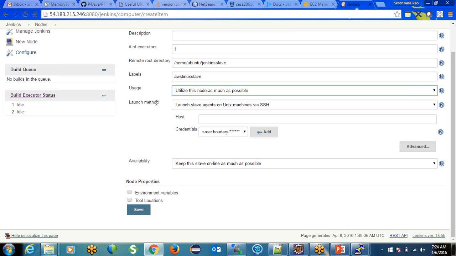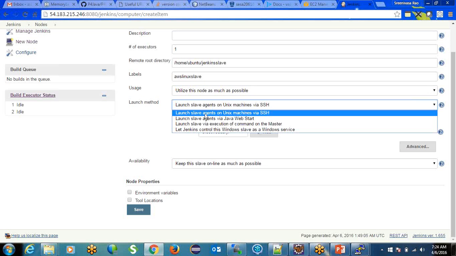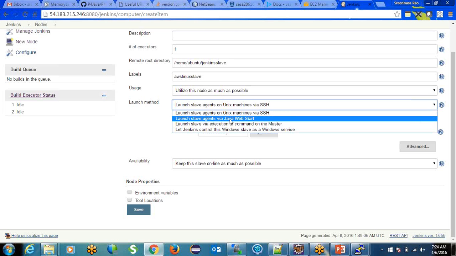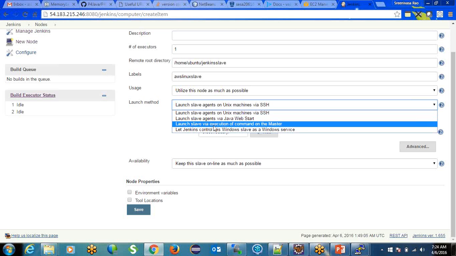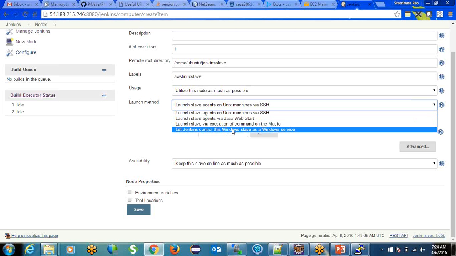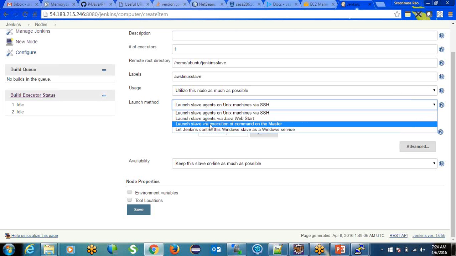And for the launch method, there are four types of launch methods. Launch slave agents on Unix machines via SSH: if you want to launch slave agents on Unix systems, we can use this option. And launch slave agents via Java Web Start: if you want to start on a Windows system, we can use this option. And launch slave via execution of command on master: if you want to launch a slave via execution of a command on the master, we can select this option.